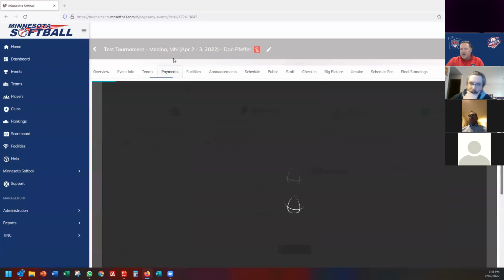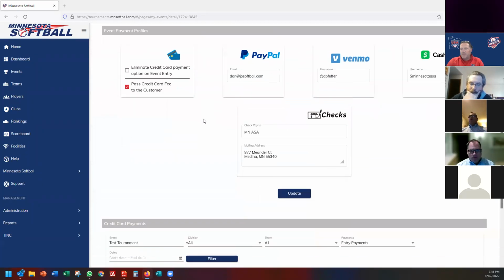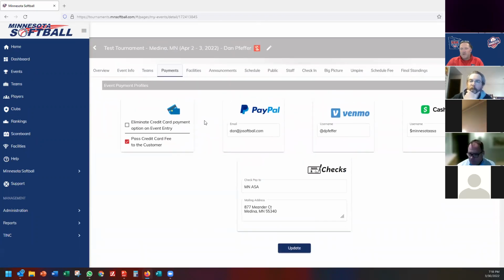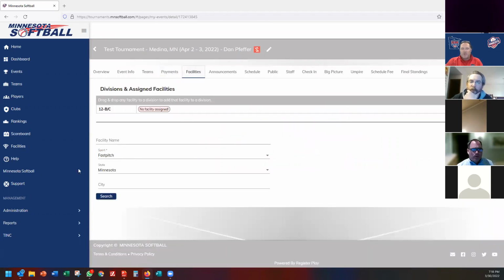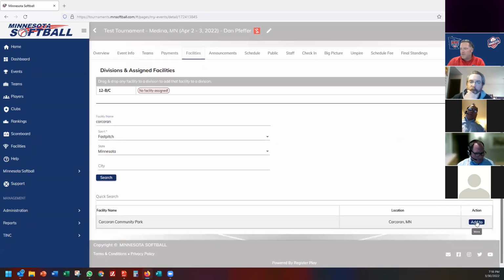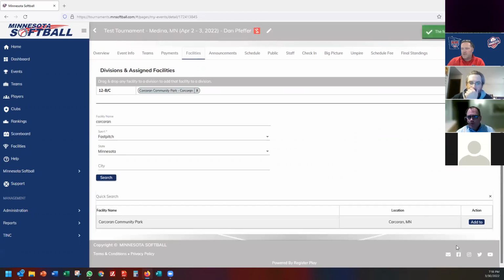All right, payments we covered. Here's where you make those edits, or how you add your types of payments. Facilities, we're going to add a park here. And that is going to be, let's say, I don't know, what do we have around here? Okay, we'll add Corcoran Community Park to our divisions.